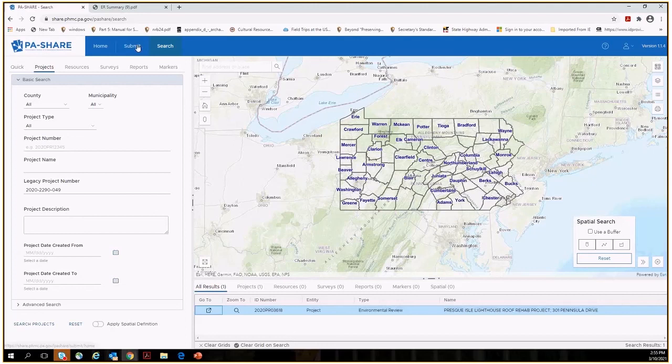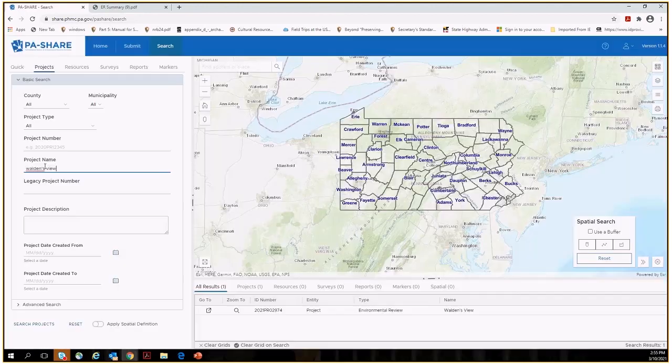So let's say I do know a project where I know I'm a project contact, so let's pick this project that we've been looking at, Walden's View. I'm going to look it up, make sure I know the ER or the project number for the environmental review project. I'll look that up.